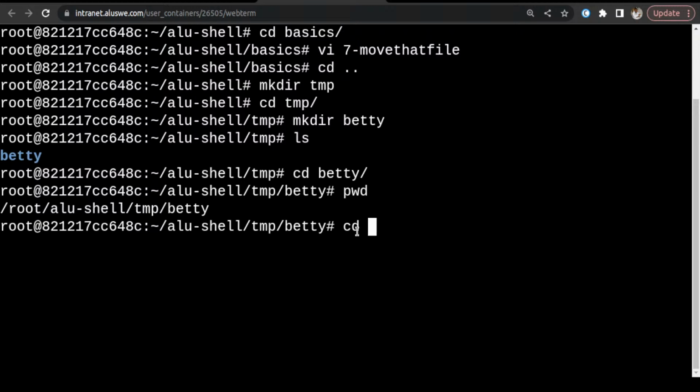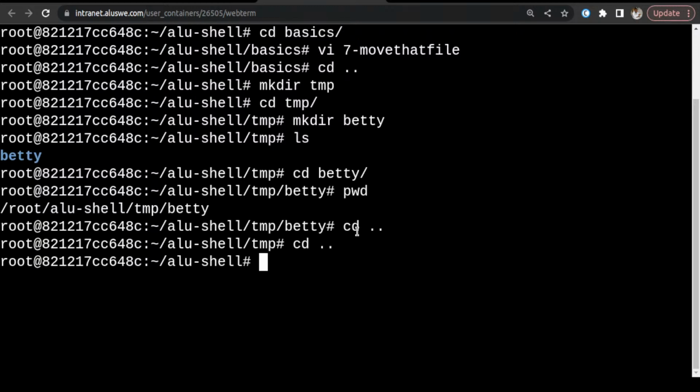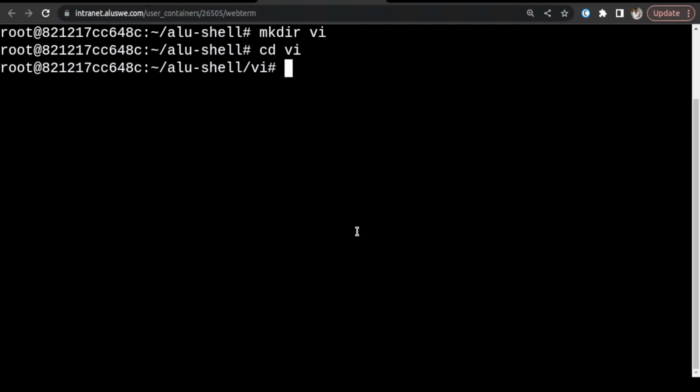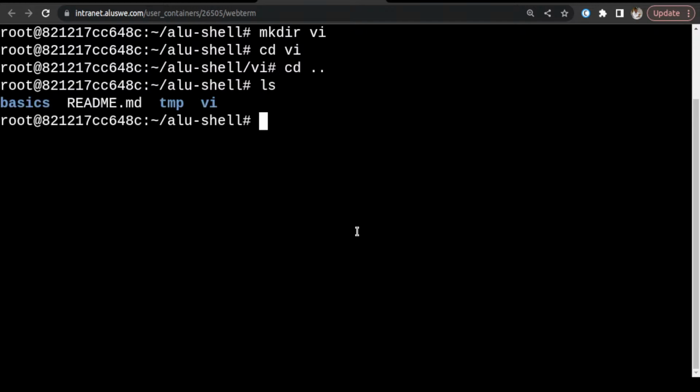So let me change my directory back to ALU and create another directory again. Let's say I'm creating a new directory called maybe vi. Now I change my directory to vi. I'm sorry, the naming should be the same thing. So I want to rename. I have vi here. I want to rename vi.